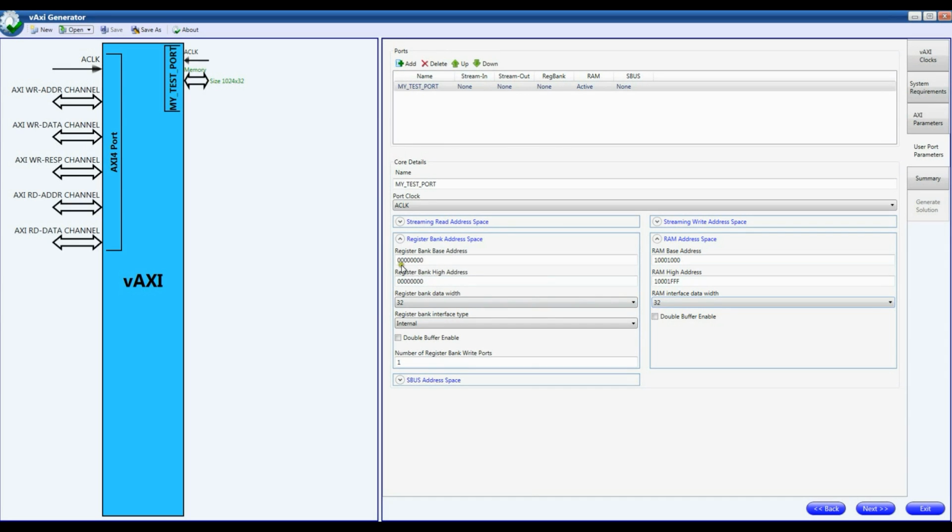I can do the same with a register bank, and here I added a 32-bit register. The register can be either internal or external, and in addition we have a special SBUS interface which allows external connections.